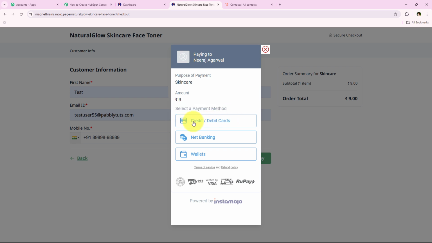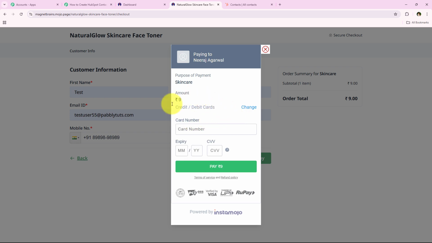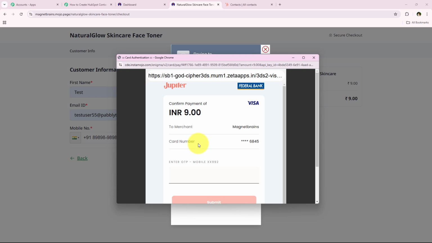So I'm just going to select it as credit/debit card. Over here it is asking me for the card number and the other details. Once again we're going to enter the card details right over here and click on pay ₹9. Once again it has sent me an OTP. All right, so we are just going to enter the OTP right over here.